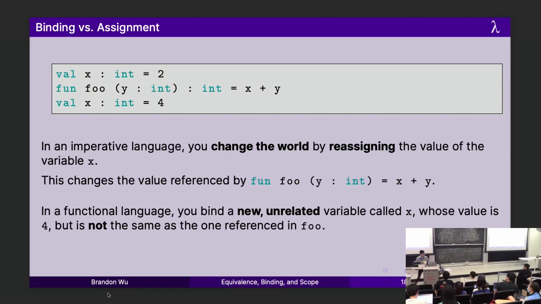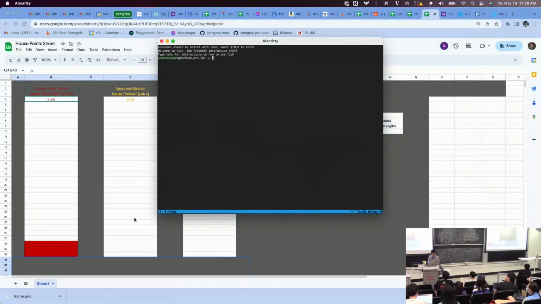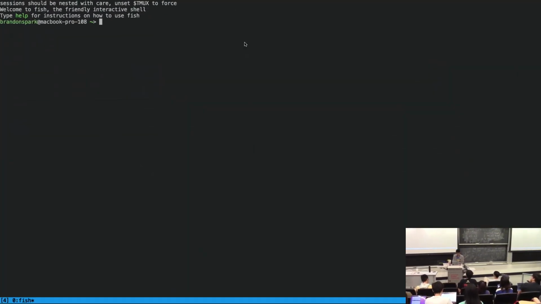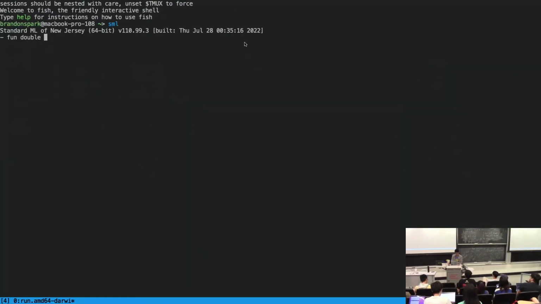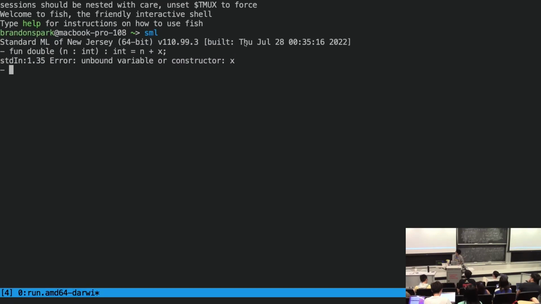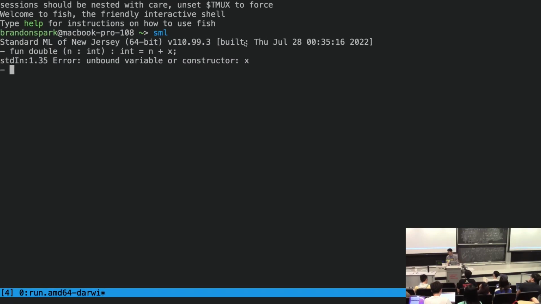Well, let's find out. Oops. I didn't have the setup for lecture. Sorry. Fun double n int equals n plus x. Unbound variable or constructor. So to reference a variable, it can't be what I'll call free. It can't be a free variable. It has to exist. We have to be in the scope of that variable first. It has to already have a binding in the environment, which is what I'm going to talk about next.